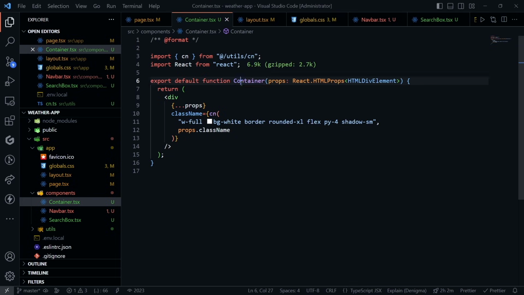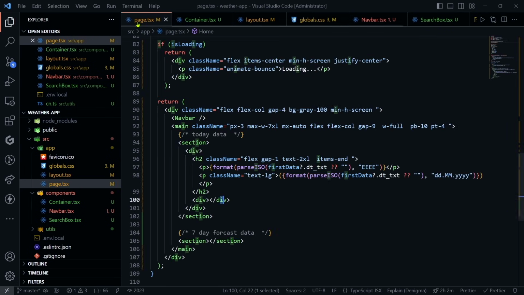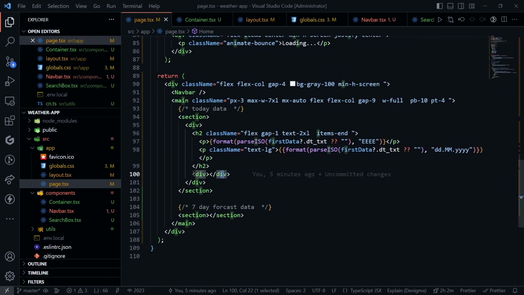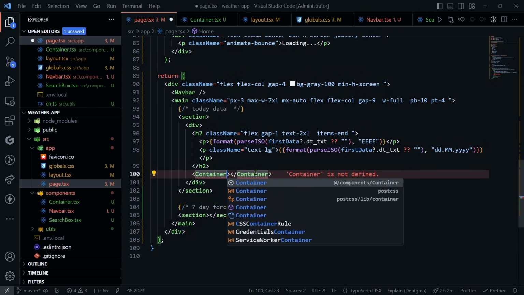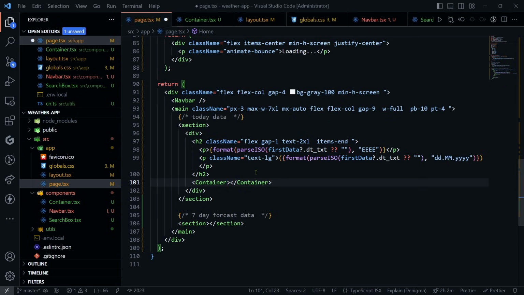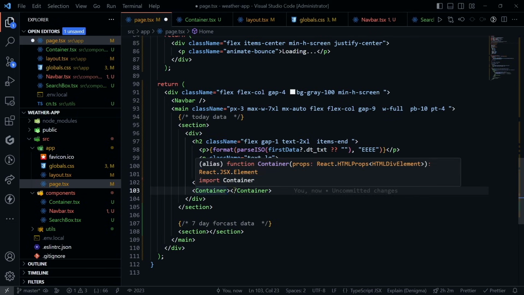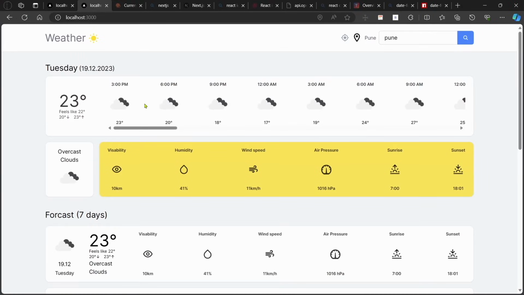So let's remove this and copy this container from there, and now we need a container in that place. So I will import it there like that. For that I will use control space and press enter. So this will import the container. So in that container what we need is this temperature and feels like, and this minimum and maximum temperature.